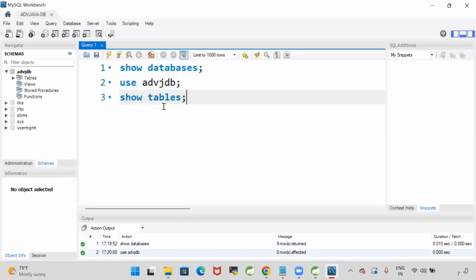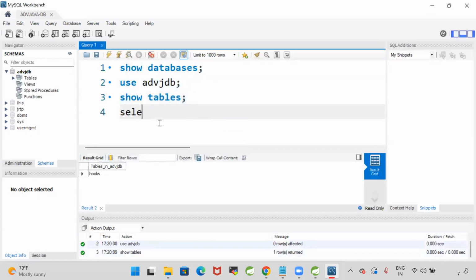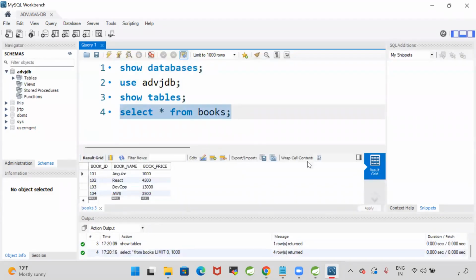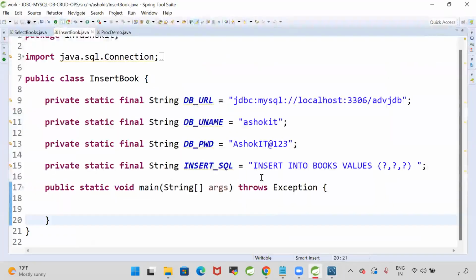How to see all the tables in the database? Show tables. Now, what is the query to see the table data? Select star from table name. Select star from books. So I'm able to get the data. There are 4 records available in the table. Now I want to insert a 5th record in the table by using prepared statement.